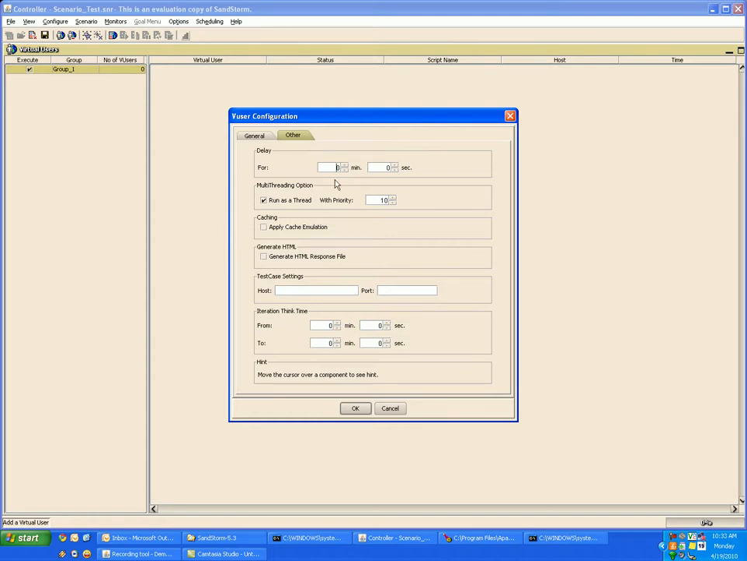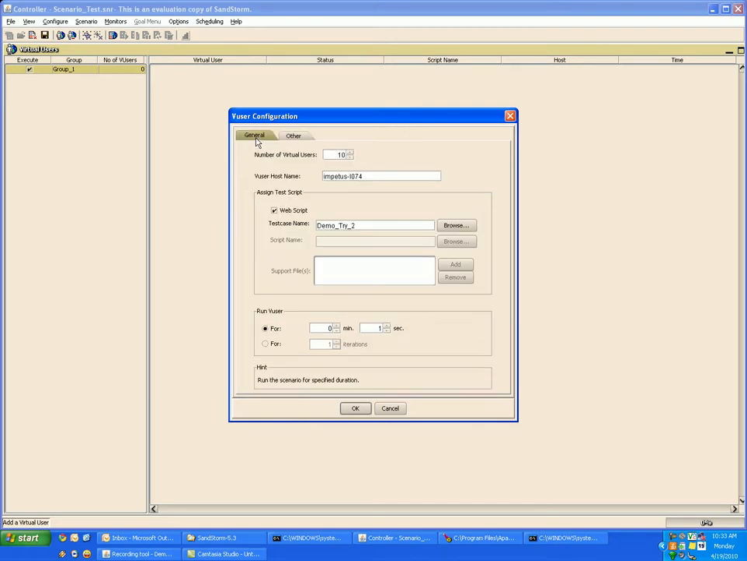In the others tab, you can insert delay between virtual users. Here you can select the multi-threading option, and also you can use the mechanism for emulating the caching. For debugging purposes, you can generate the HTML response, and here you can supply the test case, host and port, along with the iteration think time if your test is executing for multiple iterations. So this is the first level of configuration, which is the vUser configuration.